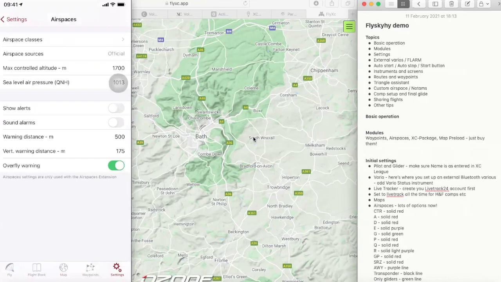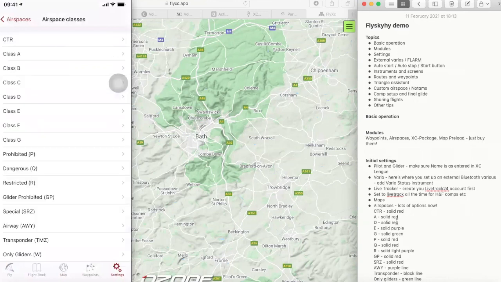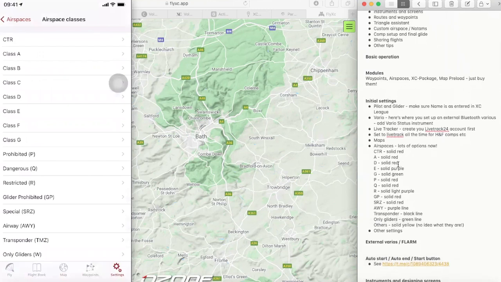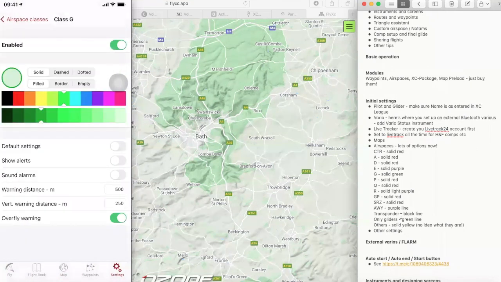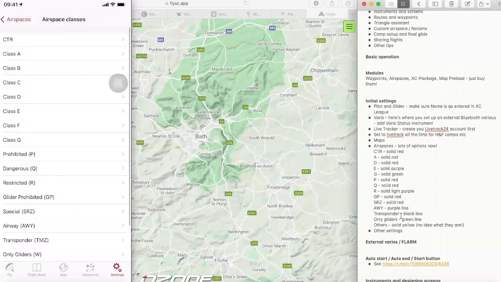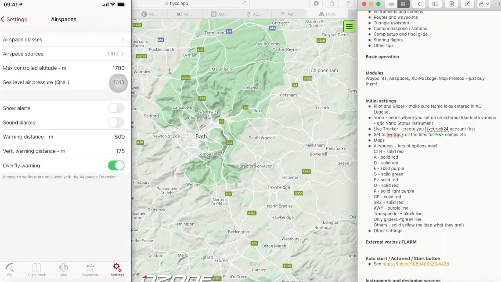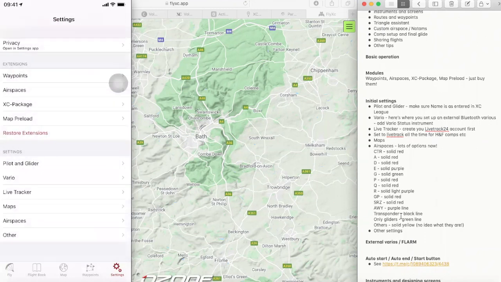Airspace classes, and again, I've got my airspace classes listed here in my settings, and I can show them. I'm not going to go through them all now because it will take forever, but you can have different colors, different border styles, and different alert distances for different airspace classes. So it's a very sophisticated and granular setup. Really, you just have to play around with that and find the settings that work best for you.